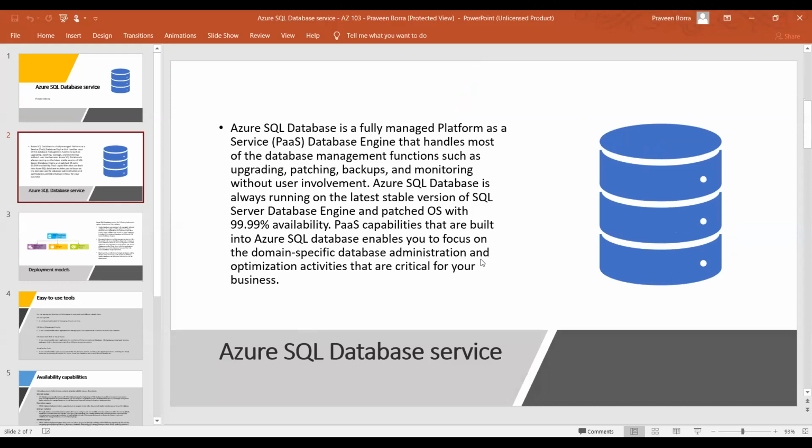the next slide. So Azure SQL Database is a fully managed platform as a service database engine. It's a PaaS service. PaaS means platform as a service, IaaS means infrastructure as a service, SaaS means software as a service. Azure SQL Database handles most of the database management functions such as upgrading, patching, backups, and monitoring without user involvement. And Azure SQL Database is always running and has 99.99% availability.